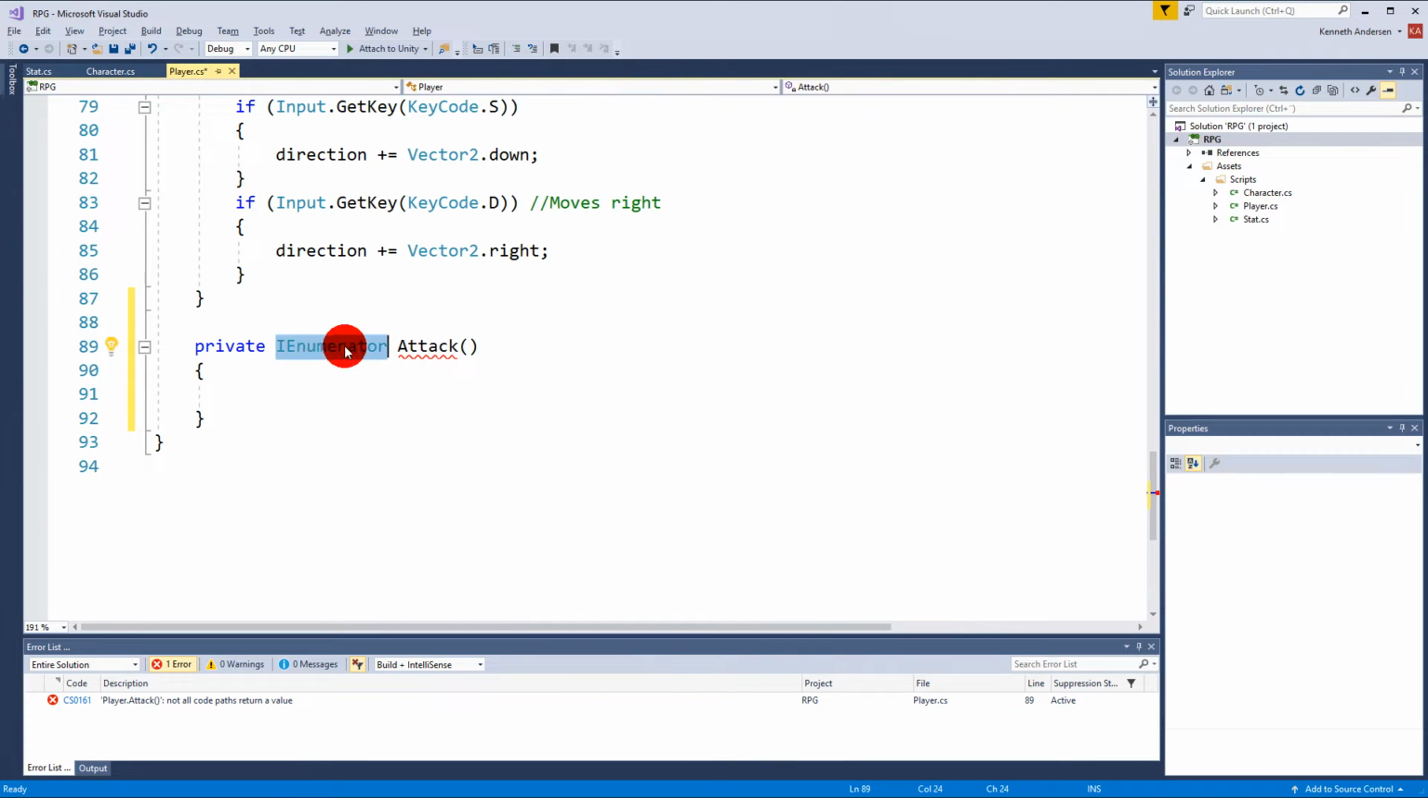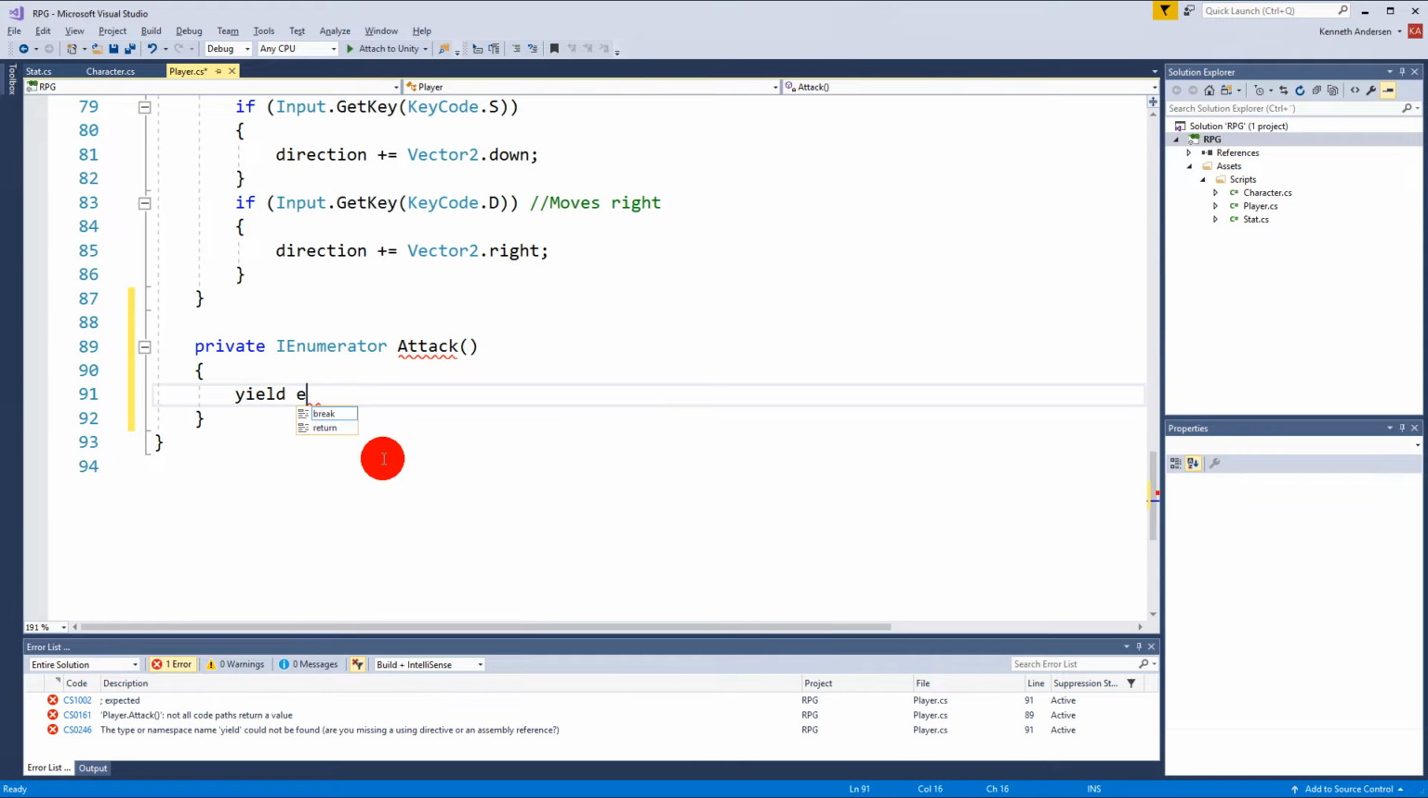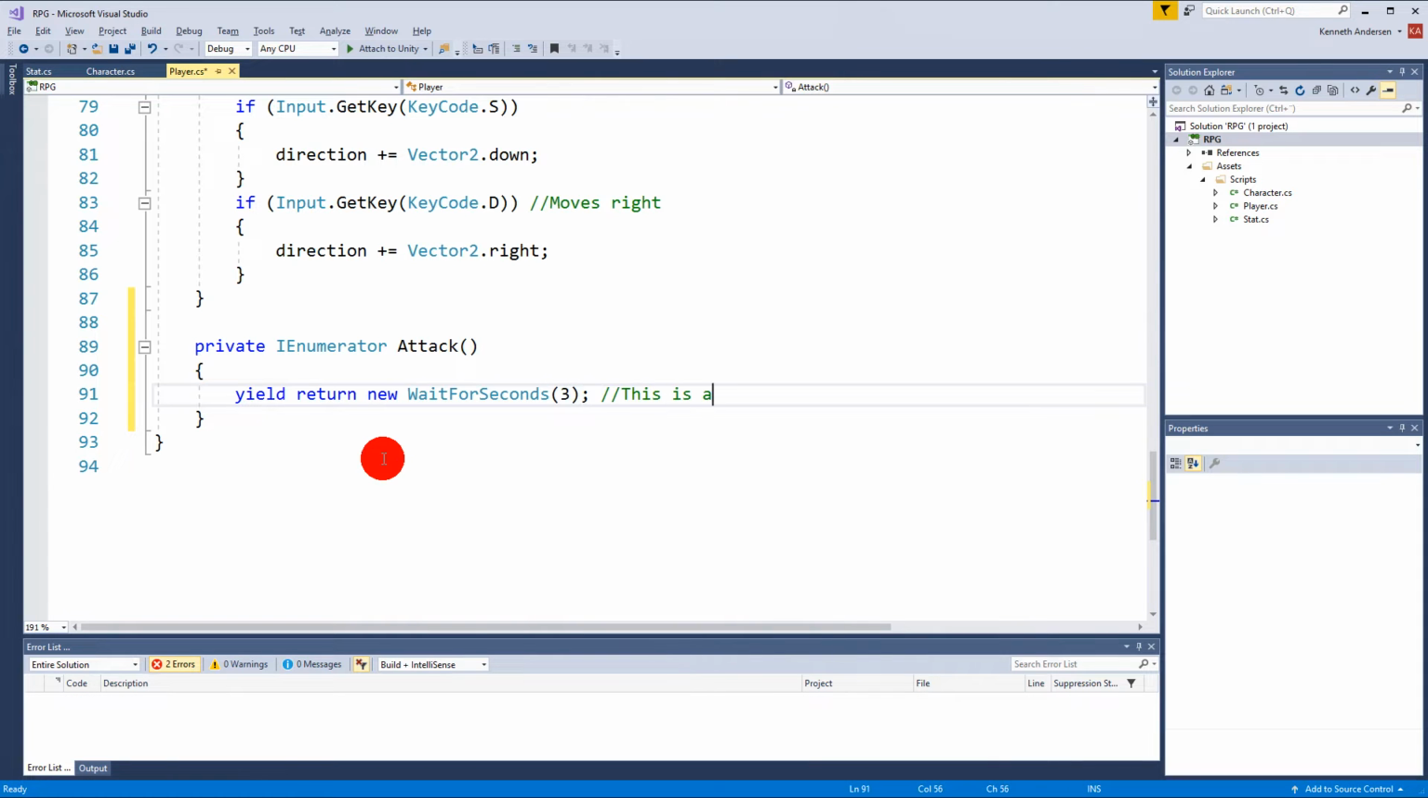So the reason that we are returning an IEnumerator is because if you're returning an IEnumerator, you can actually do something called yield return new. And that means I can say yield return new WaitForSeconds, and then how many seconds I need to wait. Well, right now I would like to wait 3 seconds, just hard code the cast time. So this is a hard coded cast time for debugging, like so. I'm just going to write that so we remember that this is hard coded.